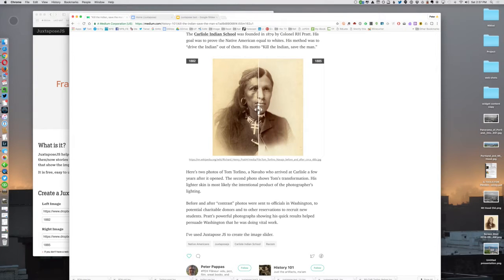Now, this is something that I created, and this is kind of a before and after photo of a Native American who was brought to the Carlisle Indian School in the late 19th century. His name's Tom Tolino. And what I've actually done is taken two different images here, and by carefully aligning them, we can show Tom when he first got there, and this is Tom 3 years later. And by the way, these images were very purposely made to demonstrate how this Indian boarding school could Americanize Native Americans. A certain irony there.